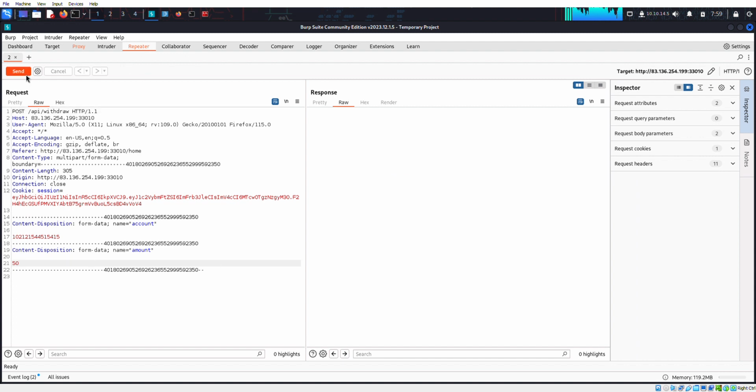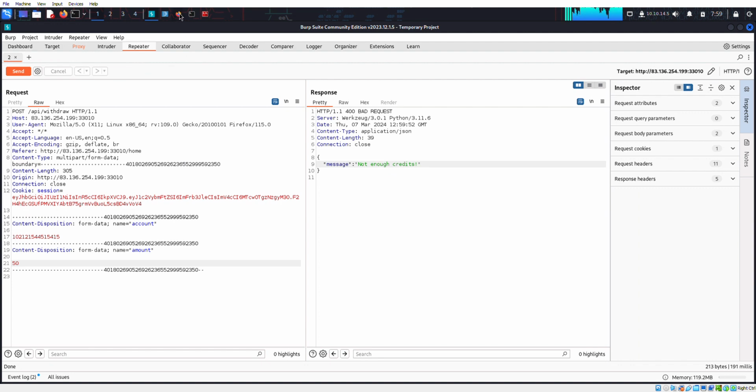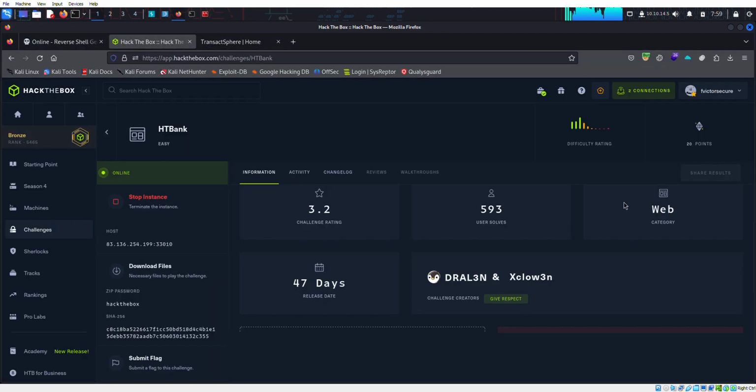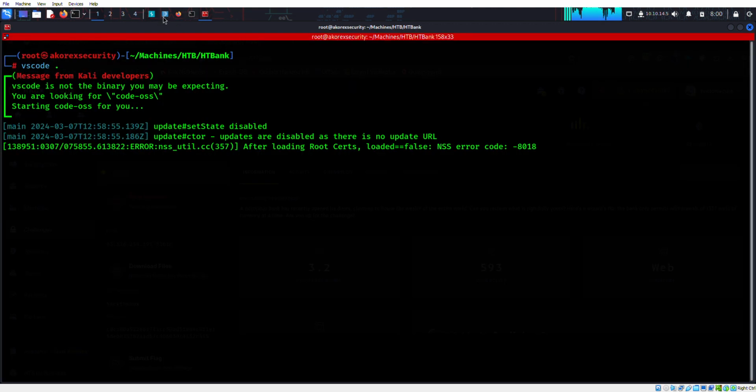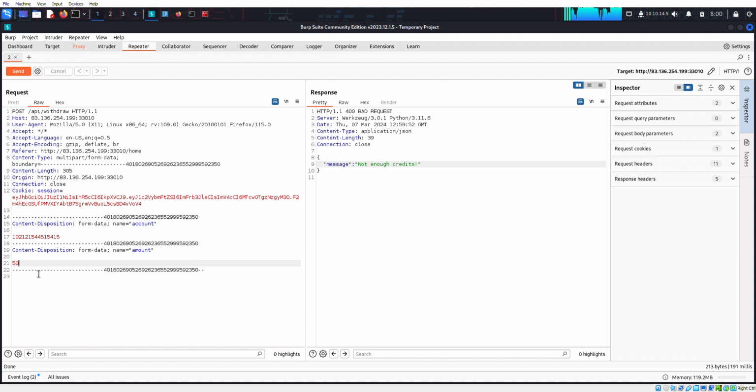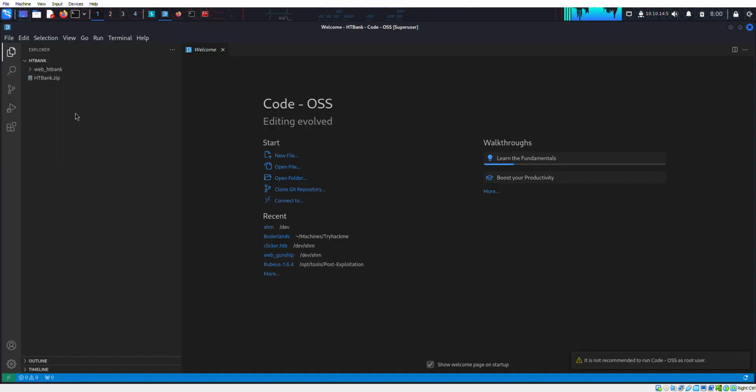If we send the same request, we get not enough credits. If we go back to the challenge description, it says we're only permitted to withdraw 1337 units of currency at a time. So let's change this value to 1337 and send this. It says not enough credits. So let's go and review the code.